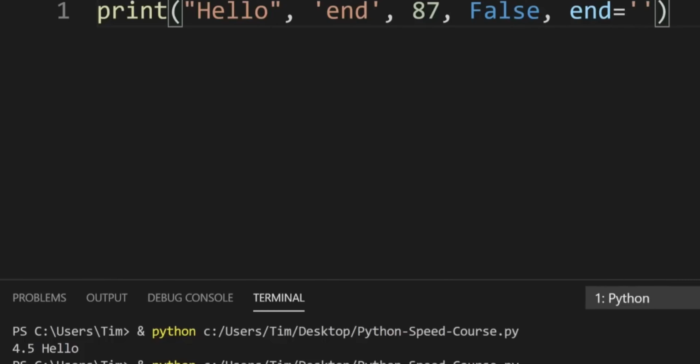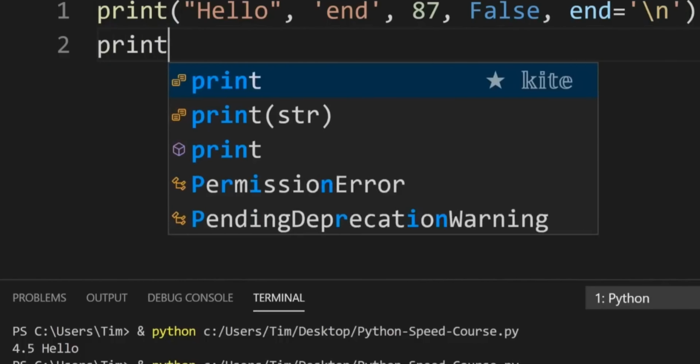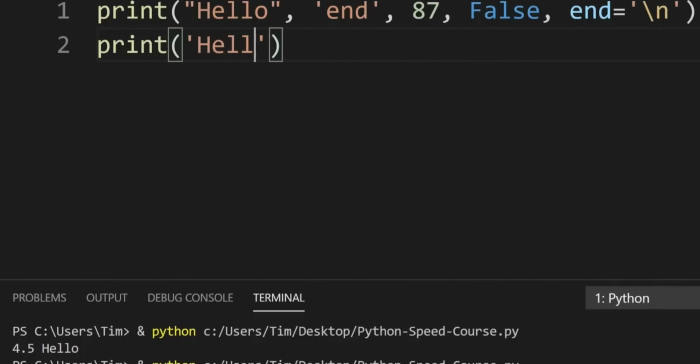By default, the end here is a carriage return, which is \n. What that means is go to the next line after this line is printed. Now notice if I don't add this \n, or in fact, let me just show you what happens by default. So let's say I have hello and 87. I'm going to get rid of this. And I print both these things out. We get these on two separate lines. That is the default behavior of the print statement. It prints on a new line.